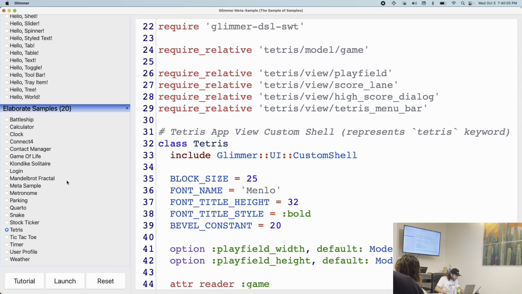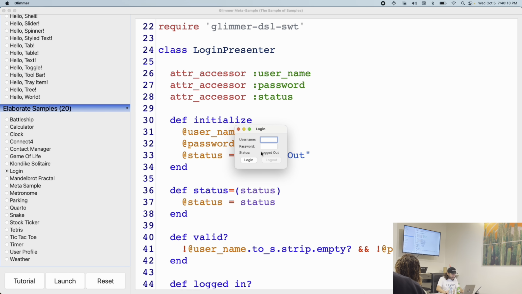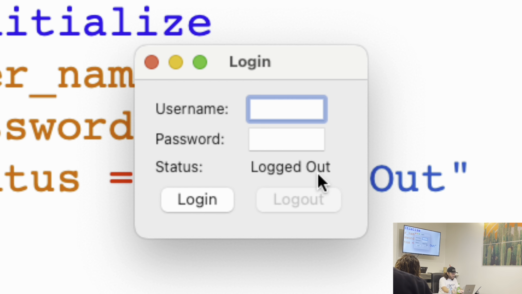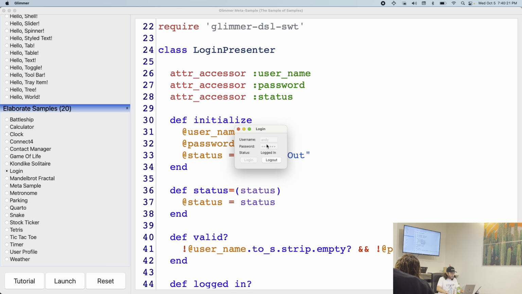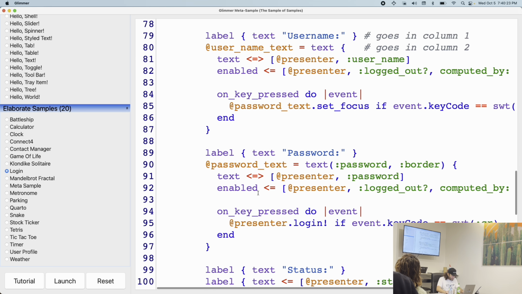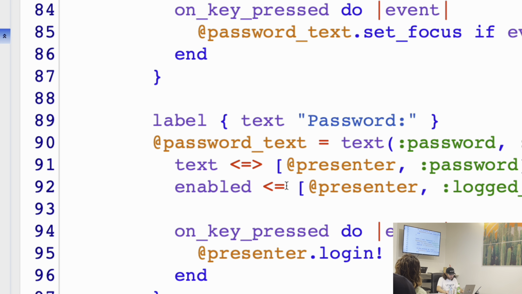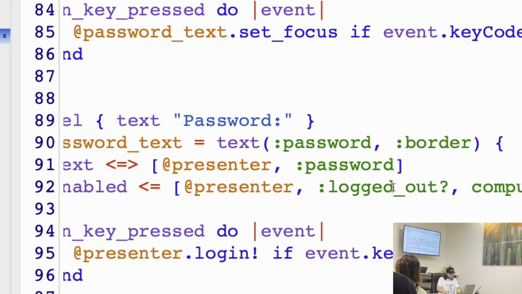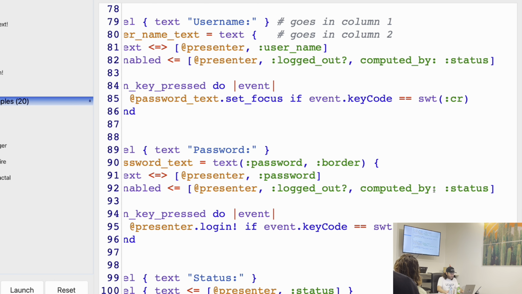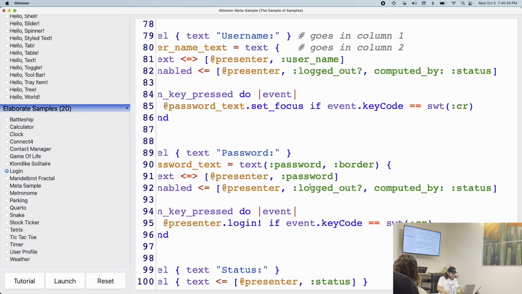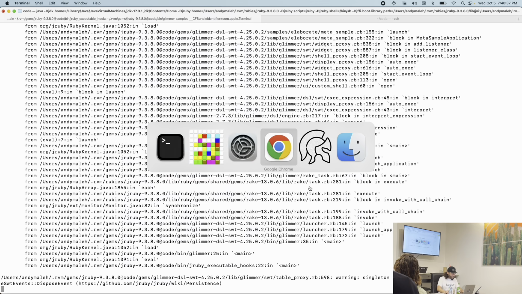Okay, so if we were to go to the login sample, if I type something like Andy and a password, when I log in, the enablement got updated automatically here, here, and here. That's because of data binding. If we look at the code, you can see there's unidirectional data binding to logged out, which is computed by status. So that's what caused that. That's computed data binding.